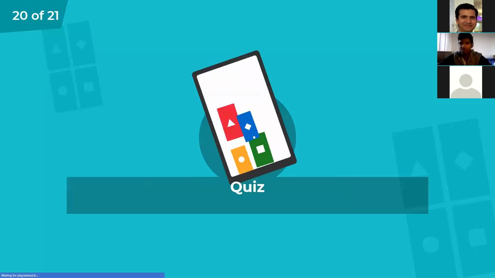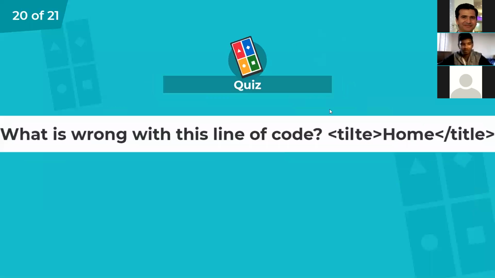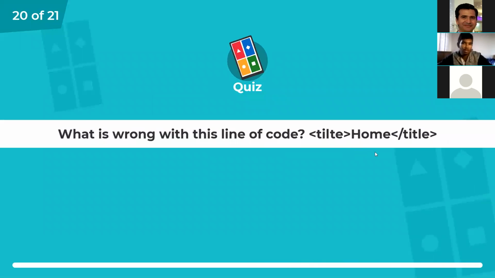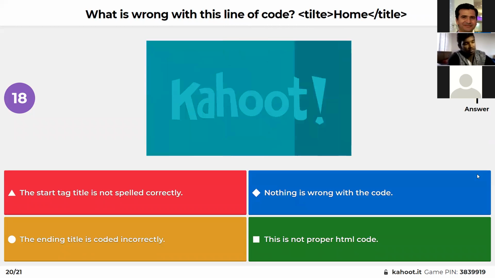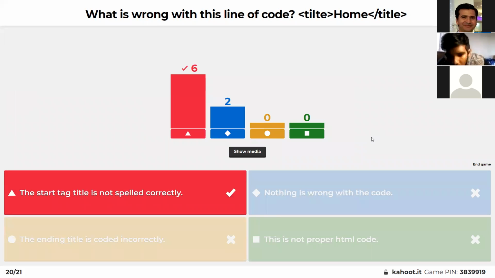Next question. Let's go on to the second last question. What is wrong with this line? Tilt. Oh dang it! I accidentally gave it away by saying that. It's okay. So guys, this is what we know as debugging. When you look for errors in your code when your website doesn't work, and then after looking at these errors, you fix it. Basically removing the bug that's in your code. It's actually quite powerful. Tilt. Whoever said nothing is wrong with the code, you should go back to spelling classes, bro. It says tilt.